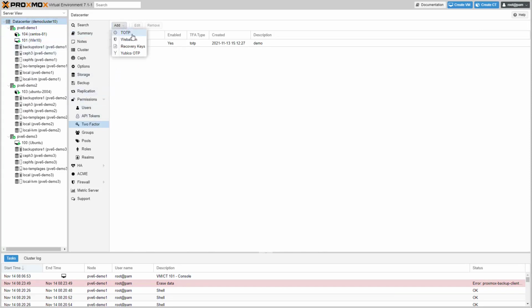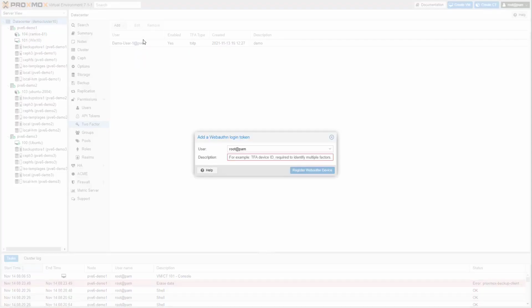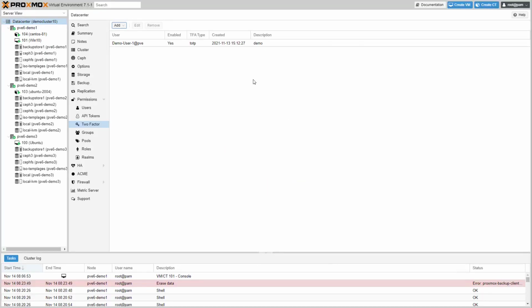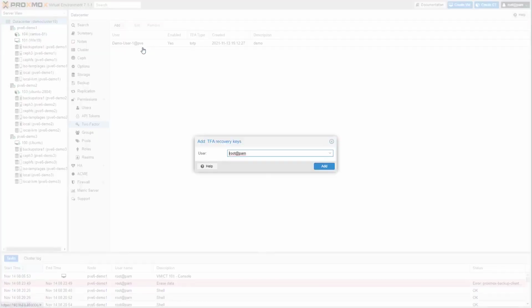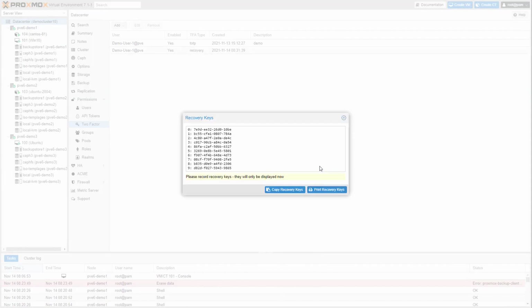Proxmox VE 7.1 supports WebAuthn, superseding Universal Second Factor, and one-time recovery keys for all types. The configuration of multiple factors for a single account is now possible.